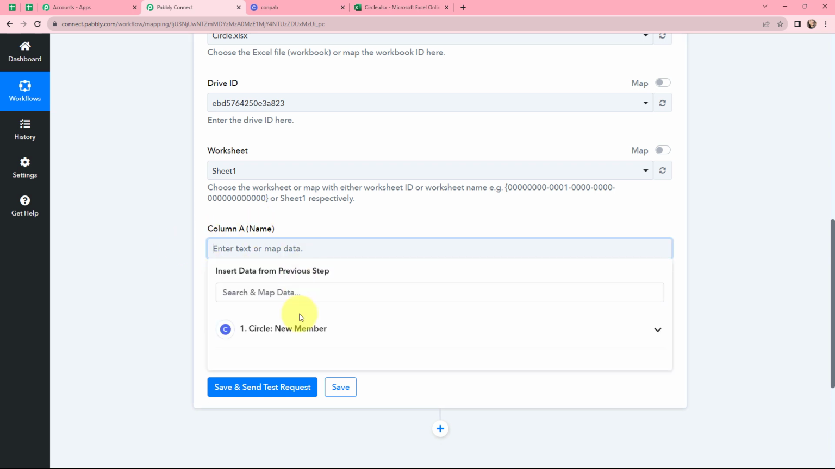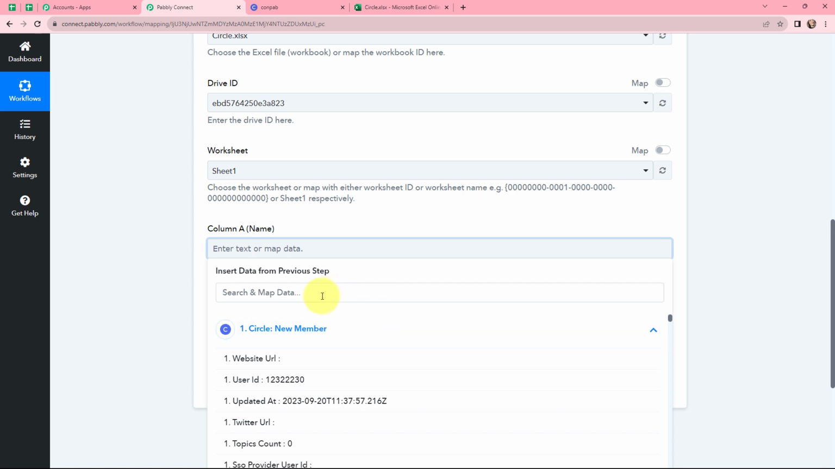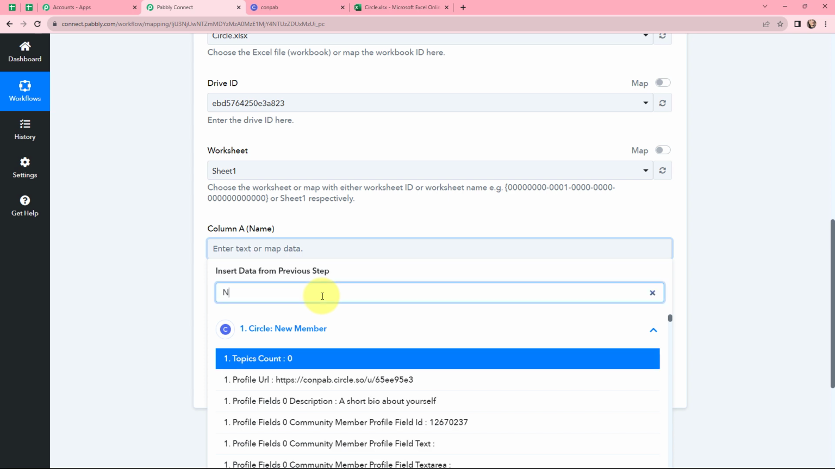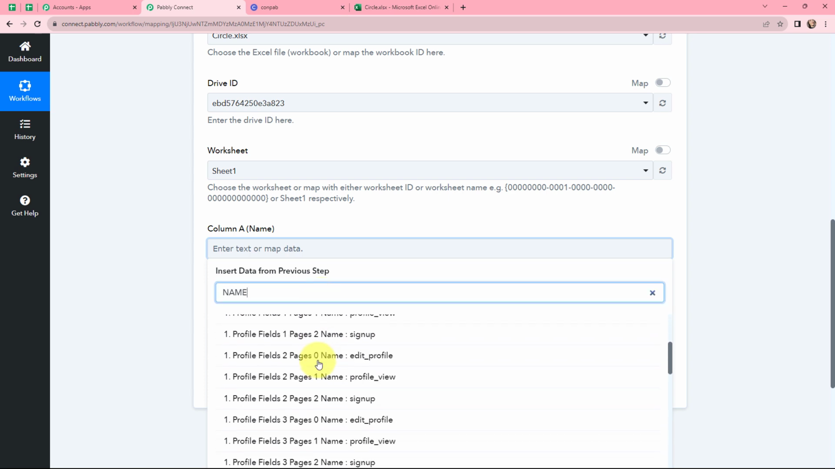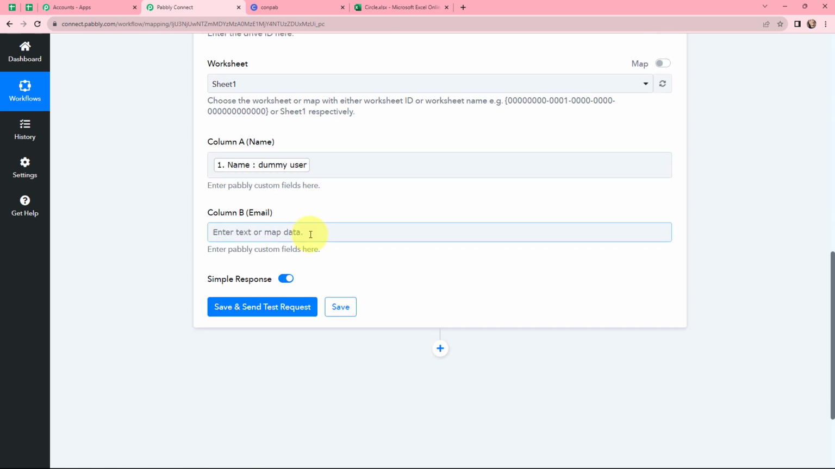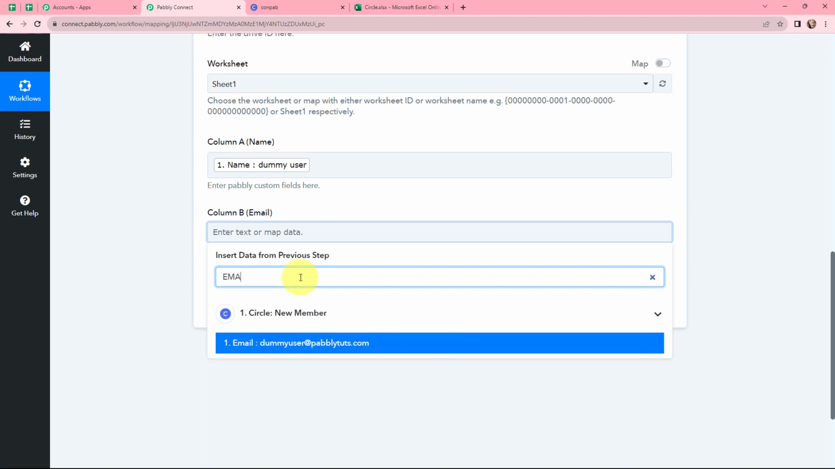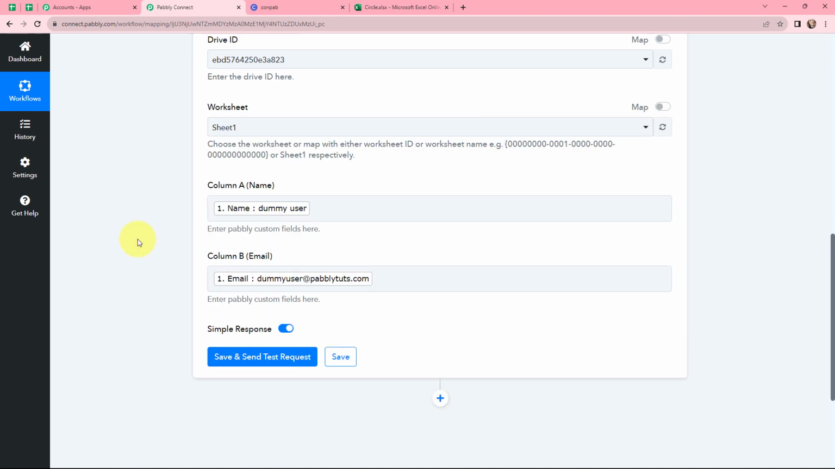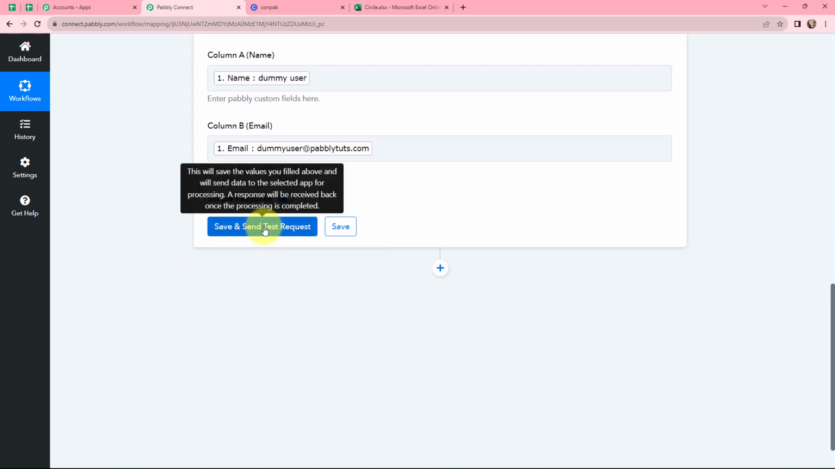So I will simply map the name from the response we have previously received. So basically mapping is to insert the data from previous step. So over here I will search for name and I will scroll down. Here is the name and I have mapped it. Moving to column B, I will be searching for email over here, and here is the email. I have mapped it. So now why I have used mapping over here, because with the help of mapping, whenever a new member will be created in my Circle account, then automatically these old details will be replaced with the new details. So now I will simply go to save and send test request and see the response.